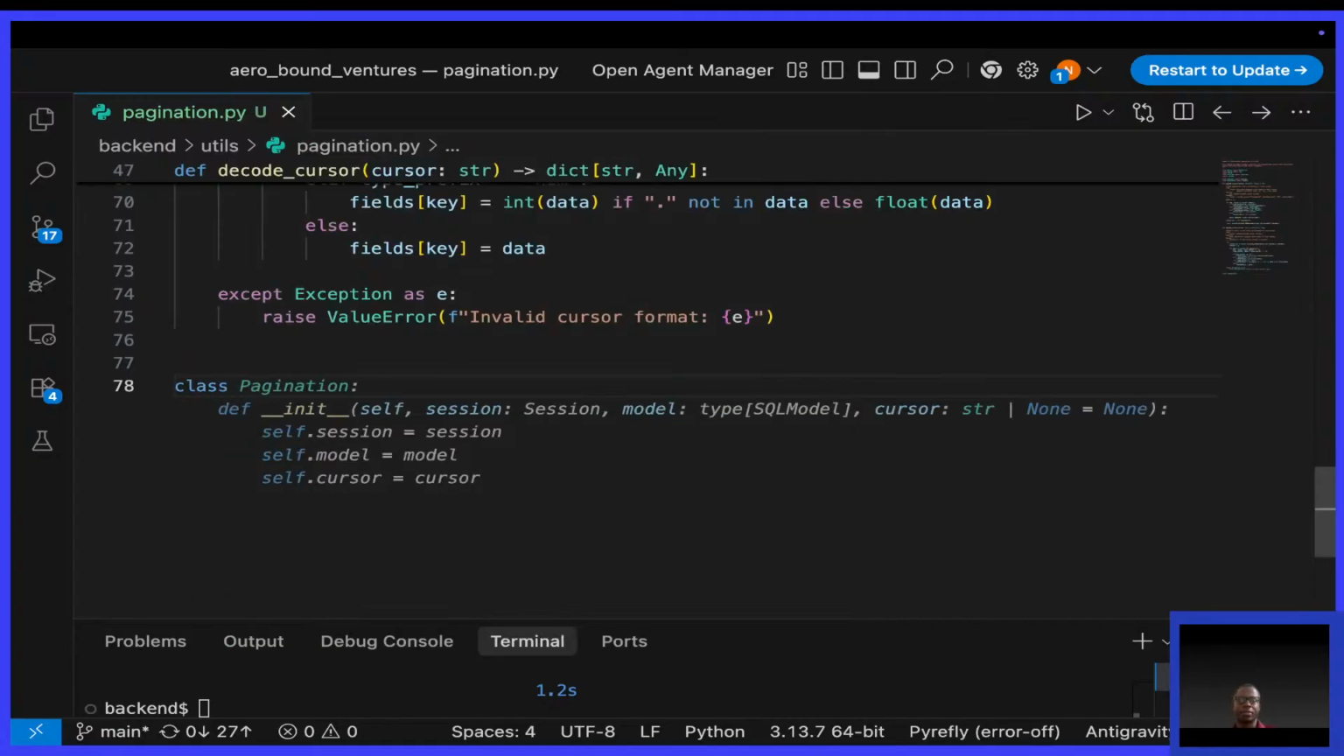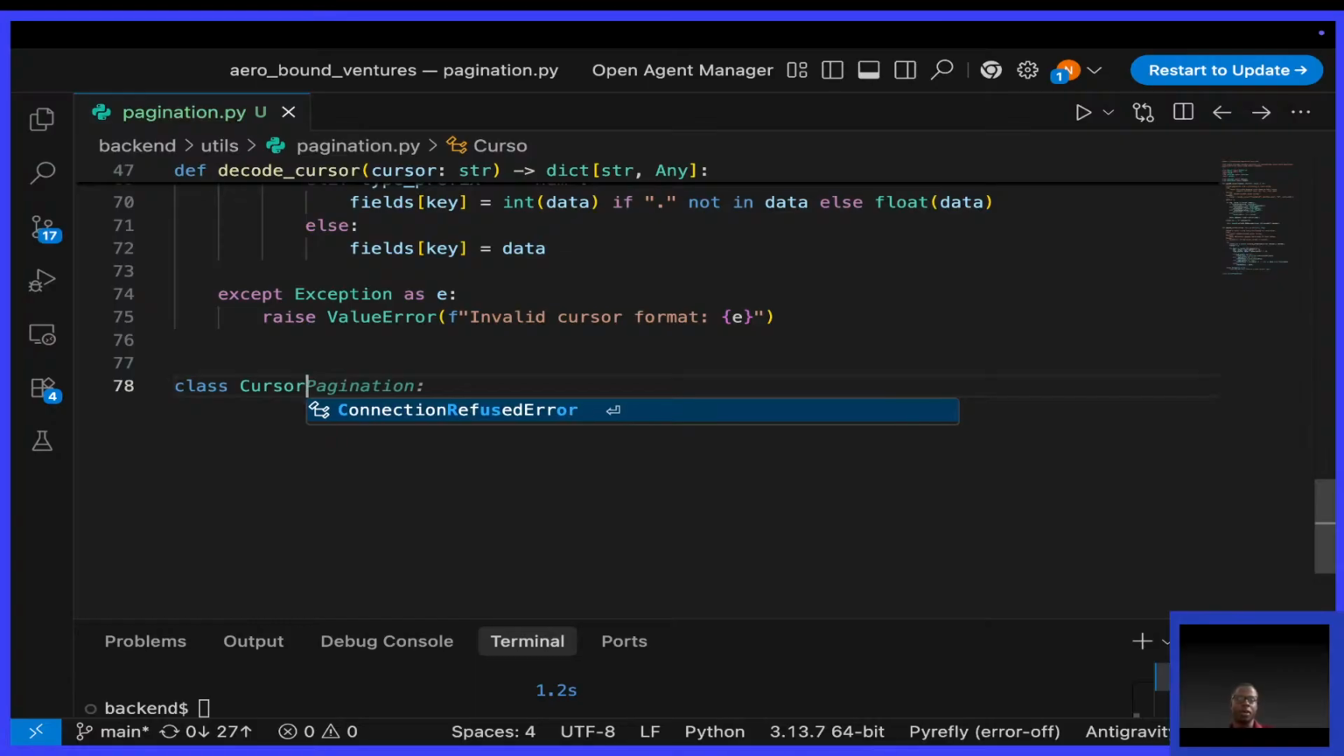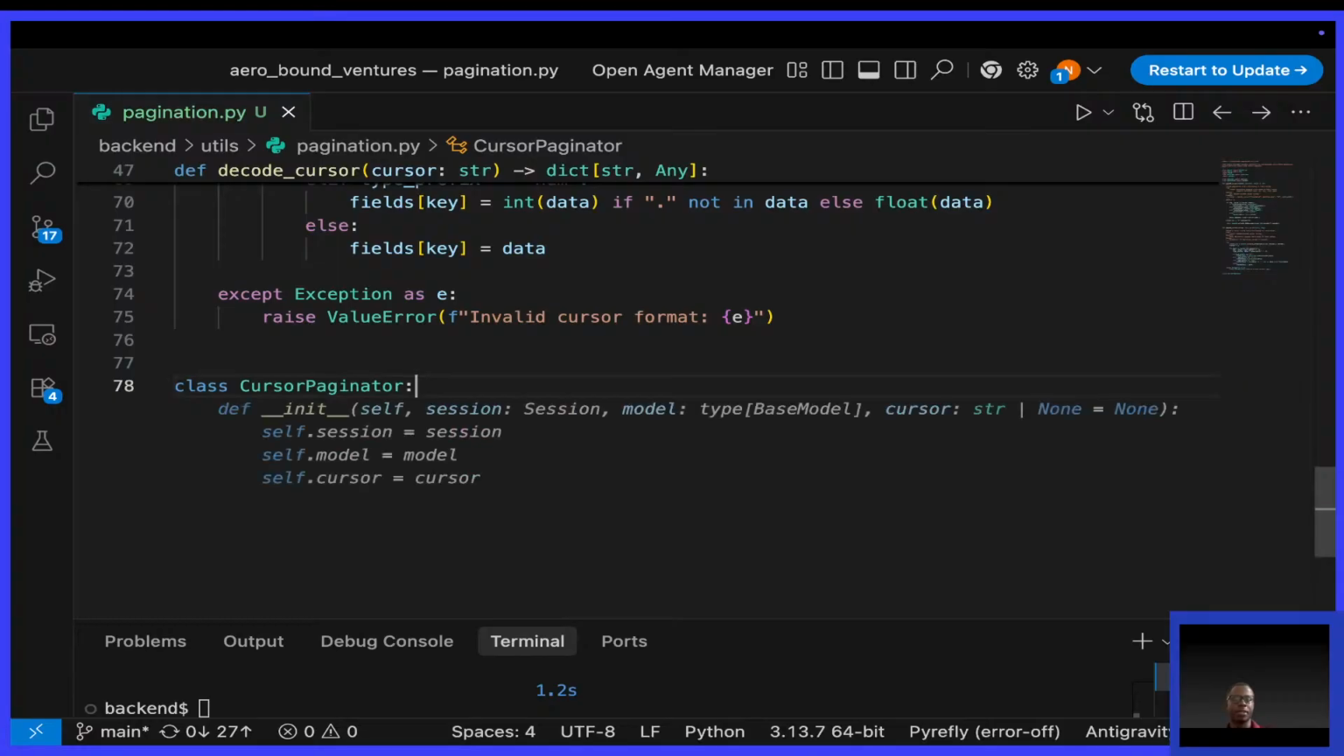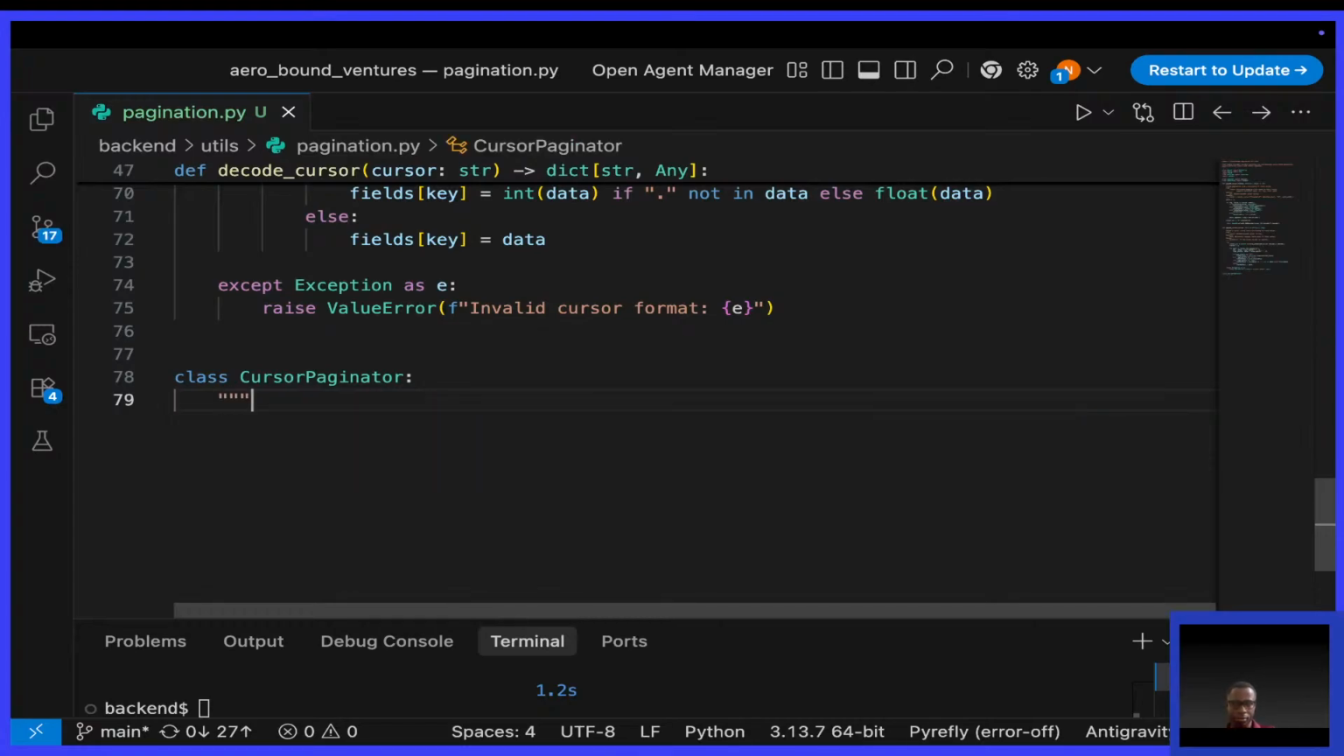Class, call it cursor, not pagination, but paginator, like that. Okay. This cursor paginator will be a helper class for cursor-based pagination. A generic cursor-based pagination class, say a helper class for cursor-based pagination.